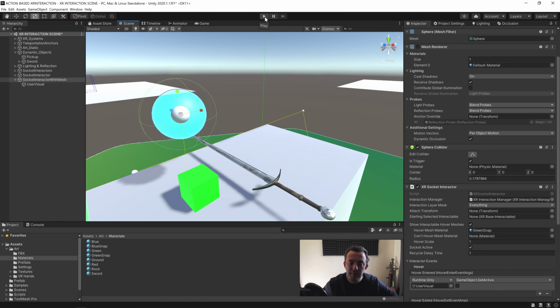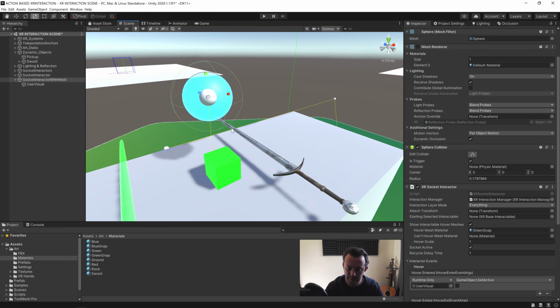So that's how I would go about controlling the visibility and giving a bit of prompting to the user that there's something that can be interacted with there. You don't need to have that. It's just something that you can add on.